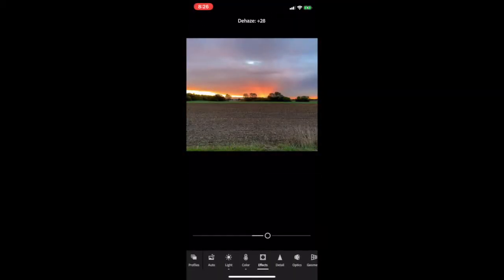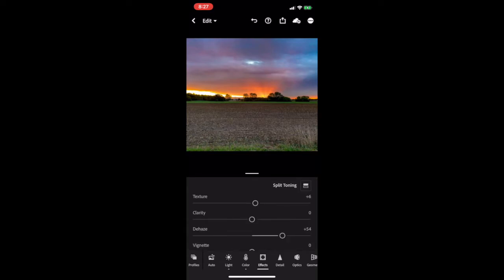Dehaze tends to take some of the atmospheric haze out of the image. And honestly, after I dehazed, I should have gone back and double checked my light and my color. That is something I'll probably go back and do on this image, because now my color got really awesome. My sky colors look a lot more like what they actually did when I saw with my eyes and said, that's worth pulling over on my way to work.